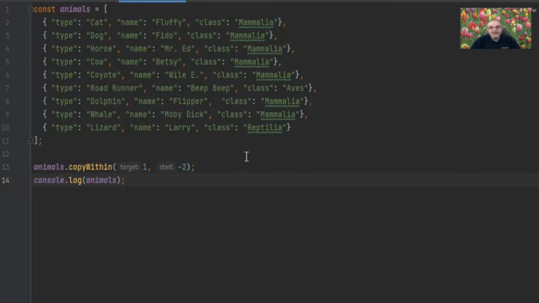So in this particular case, I'm going to get the second element from the end of the array, which is whale. So I'm going to target number 1, and I'm going to get the second element from the end, which is whale in this particular case. Now, I'm not specifying an end, and whenever you do not specify an end, that means it's going to take everything up to the very end of the array.